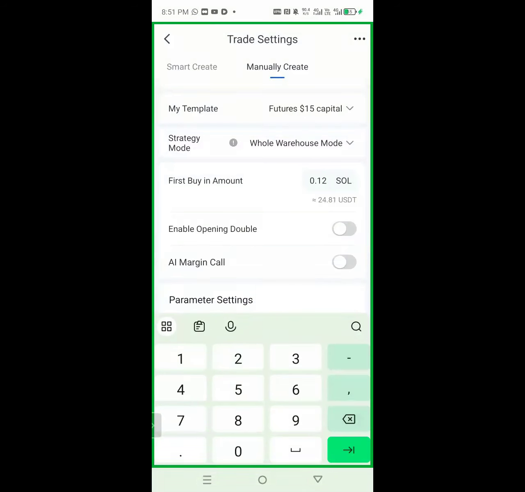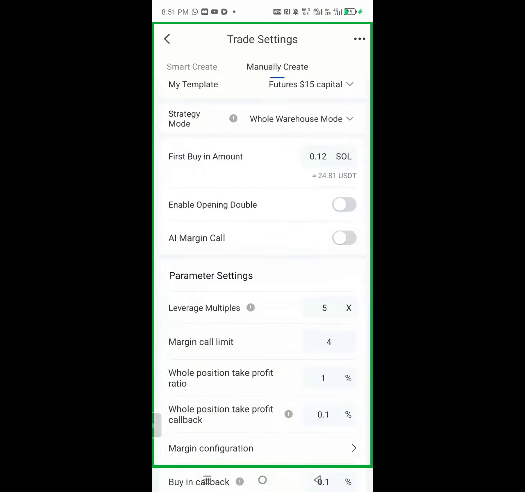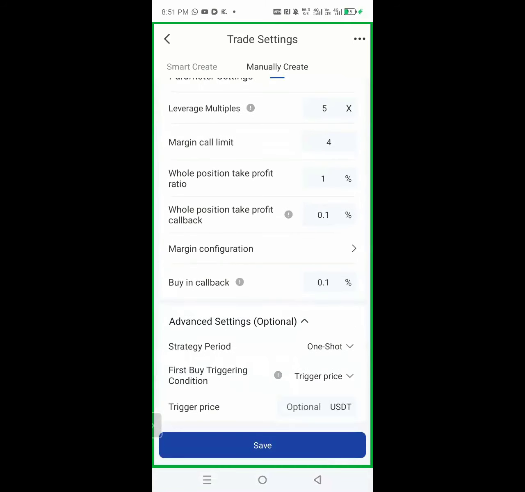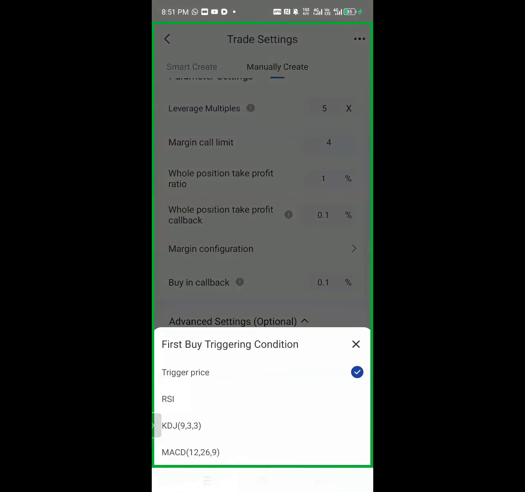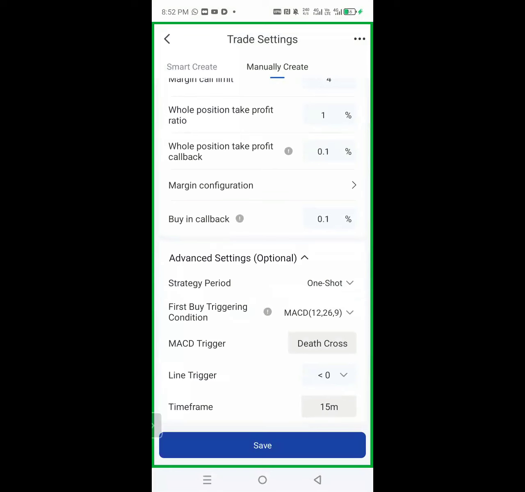So you see, this is the best. 0.12 Solana will give you 24.8. So it's equal to 25. Okay, so for starters, you have to enter the advanced settings. Then you click on trigger price, change it to MACD. Then you make it dead cross. Anytime it's dead cross, the best is to check when it's greater than 0.